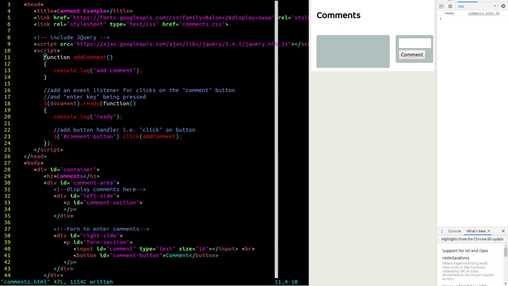Again, sort of iterative development style. I like to just try things out a lot as I go. I can type something in here, hit the comment button. Oh, look, add comment appeared. Great. It's just a sanity check to make sure that everything's working.